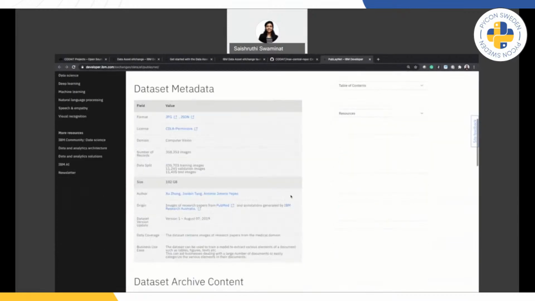Now let's get into the dataset metadata. The metadata section has details such as format, license, which domain this dataset belongs to, and how many data points we have. Let's say in your data you have different splits, like a split for training your data, and splits for validating and testing your data. So how many data points you have under each split, that kind of information you can readily get from this metadata section.